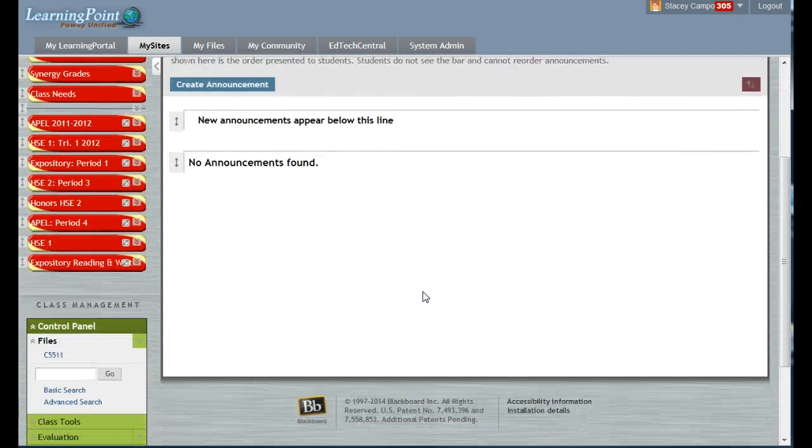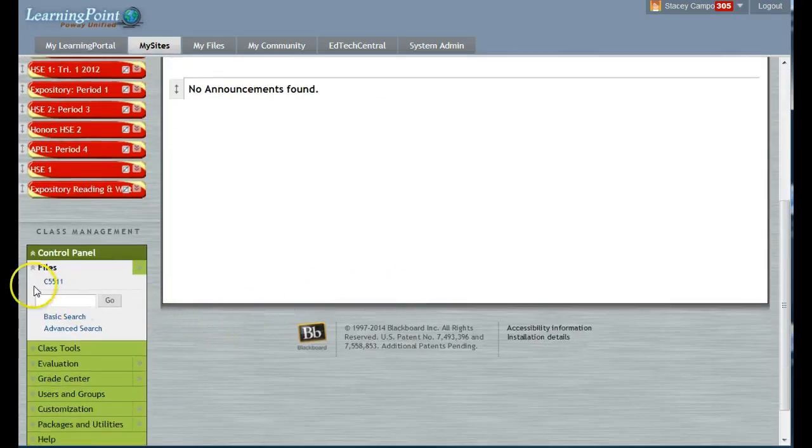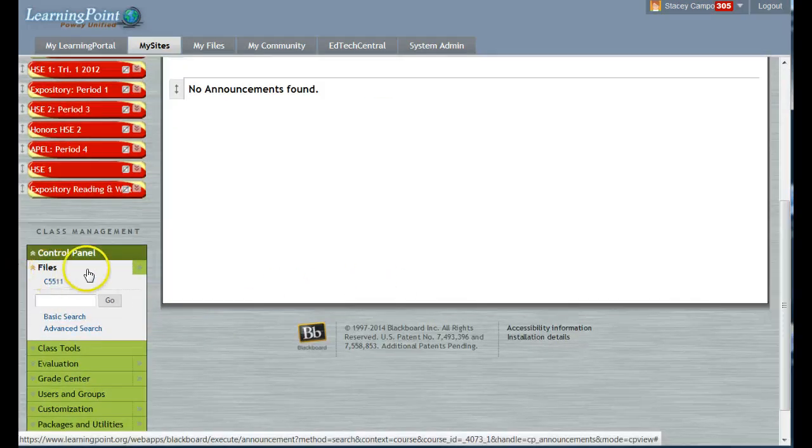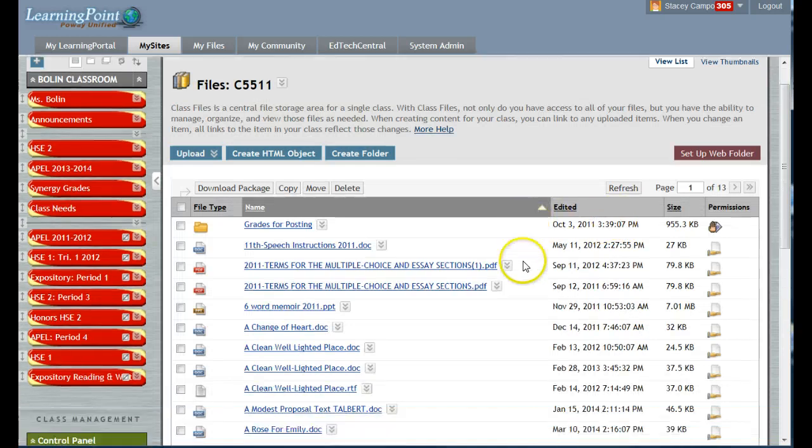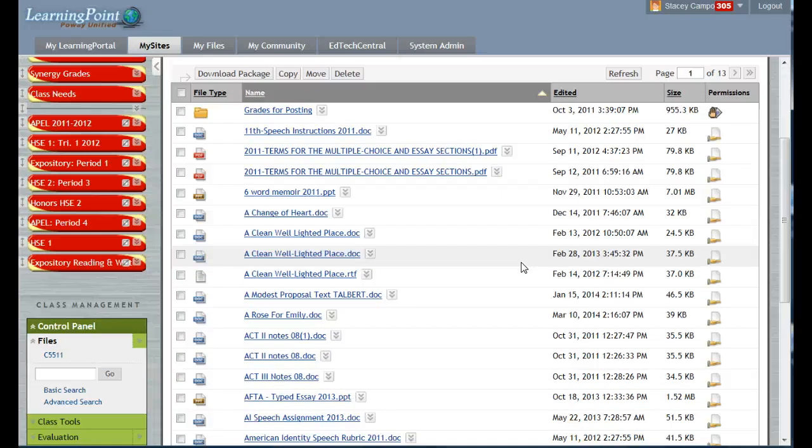Your files are things that you have uploaded to your Learning Point site, and they can be found under the control panel at the bottom left of your screen under the Files button. Go ahead and click on that, and all your files that make up your course site are displayed.